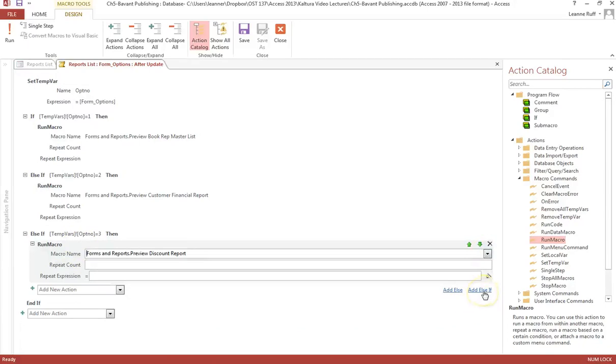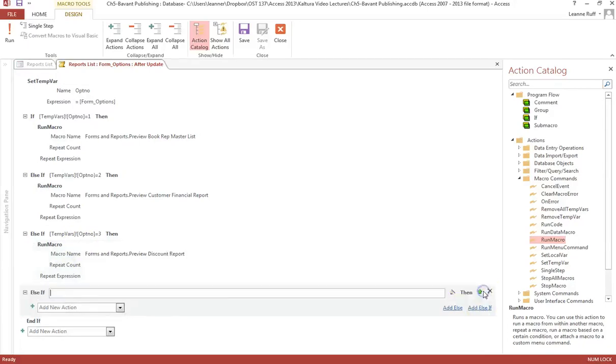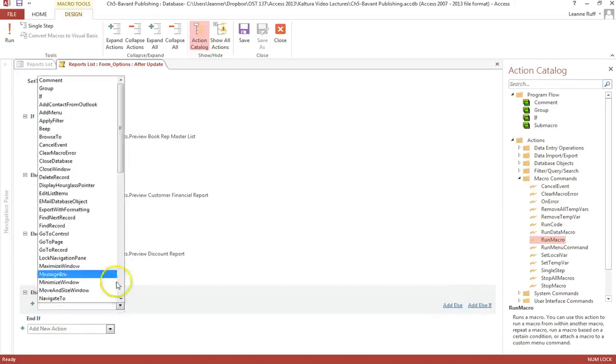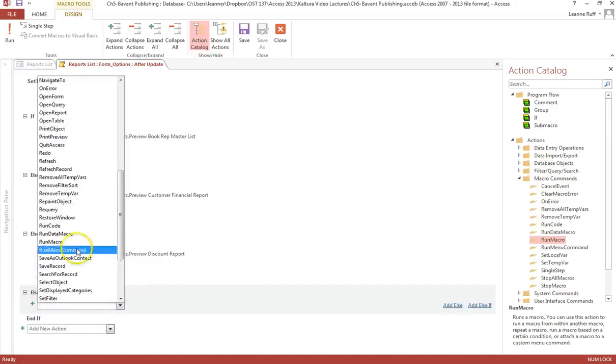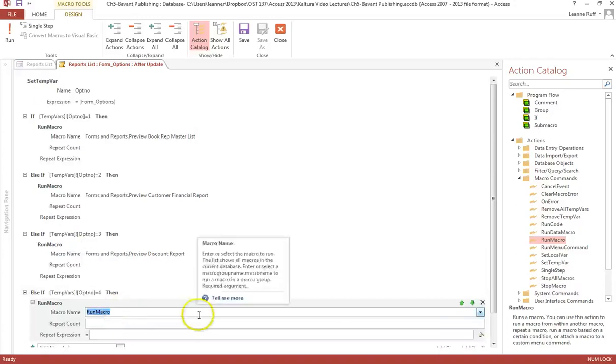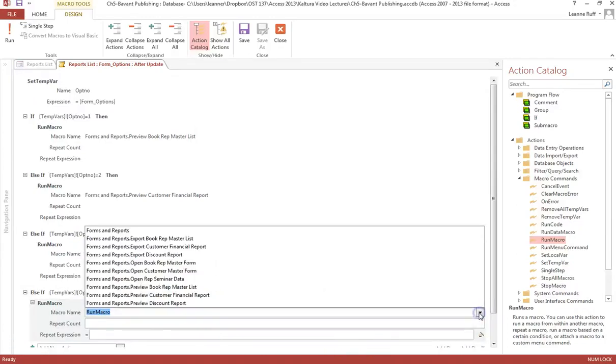All right, let's add another else if statement. This will be for the 4th radio button. We should have copied and pasted this so we wouldn't have to type it every time, but it's okay. All right, so for option number 4, then we want to run the macro for it to export. And this one is actually export book rep master list. So let's find that in the list.